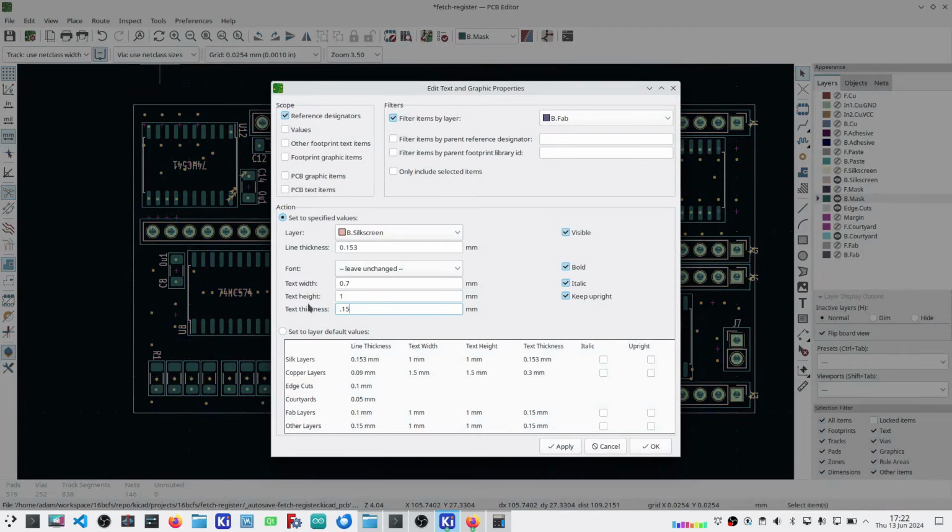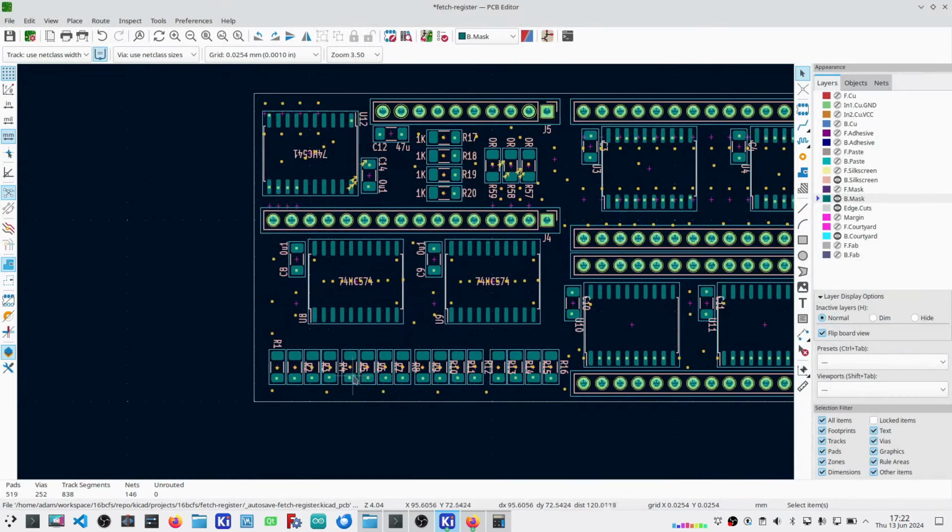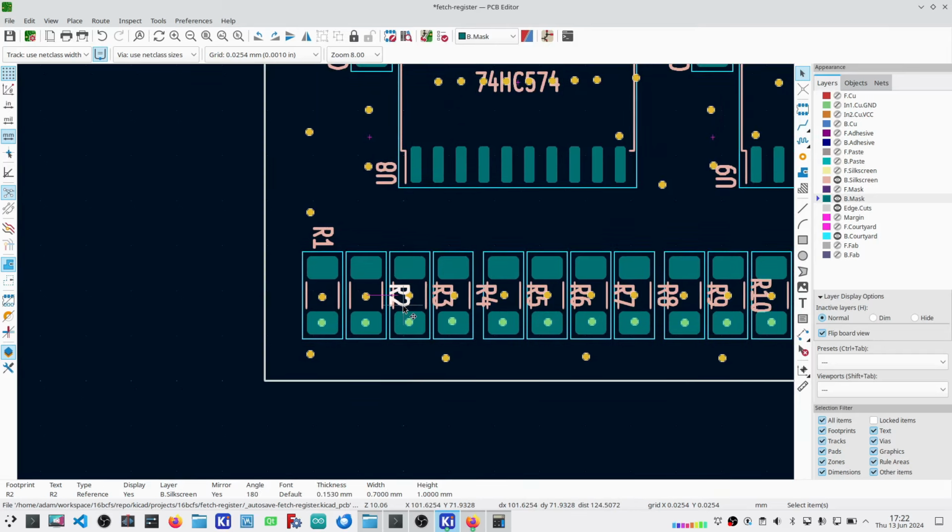Well, I found a new tool, and this tool should allow me to relocate all of my reference designators on the back fabrication layer to the back Silkscreen and change its text attributes and undo the keep upright, make it visible. Well, let's see what happens. That looks like it worked pretty well. That is likely to save me a whole lot of work.